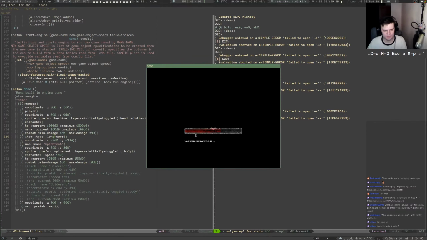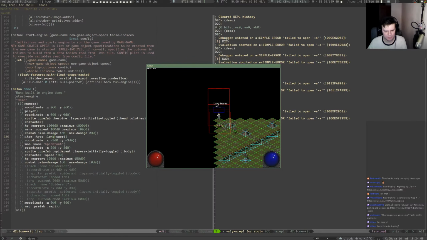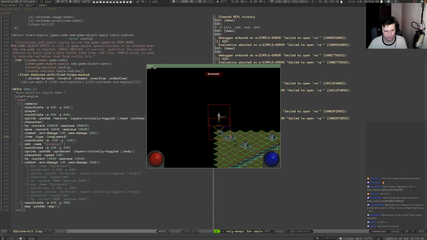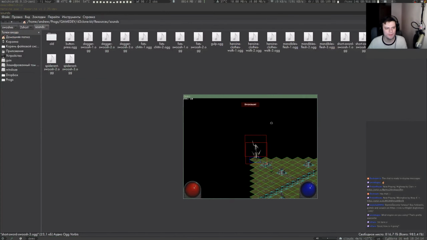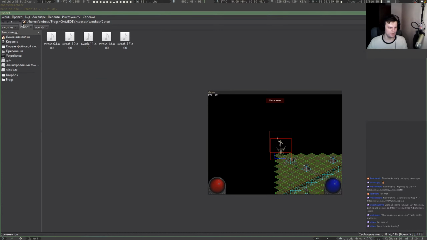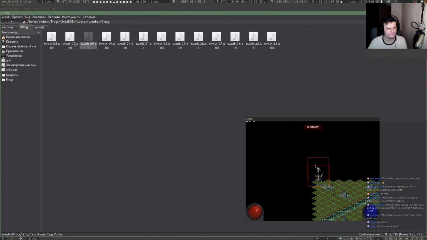Let's just see if the sounds are missing too, and they should be missing. So let me pick it up. And yeah, of course it is missing. So, the longsword. Let's see what we got here. Yeah, this one is kind of double, like two swooshes at once. I don't know.